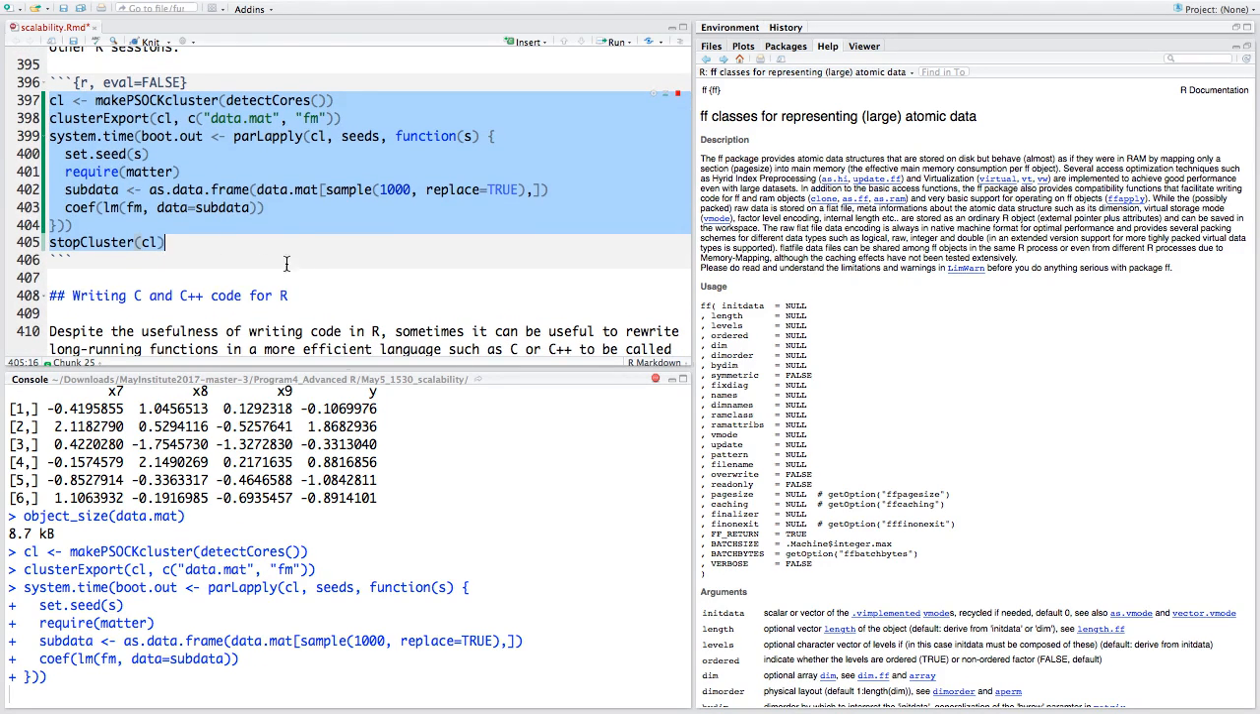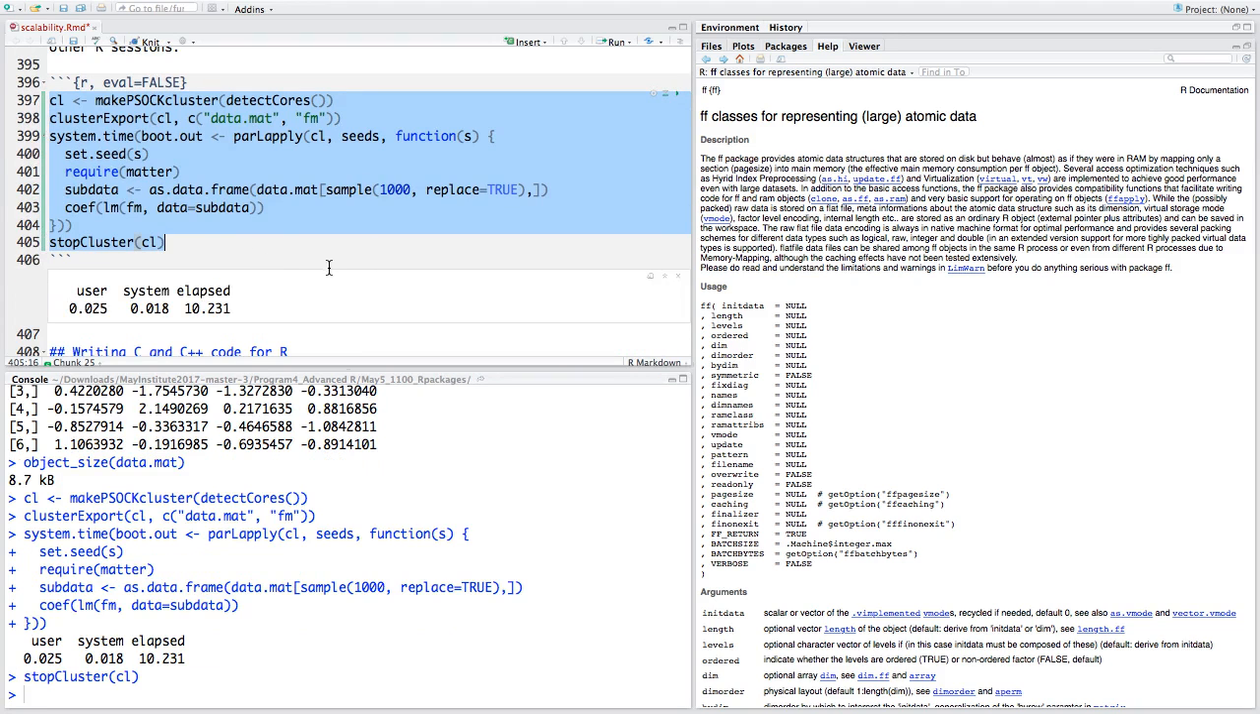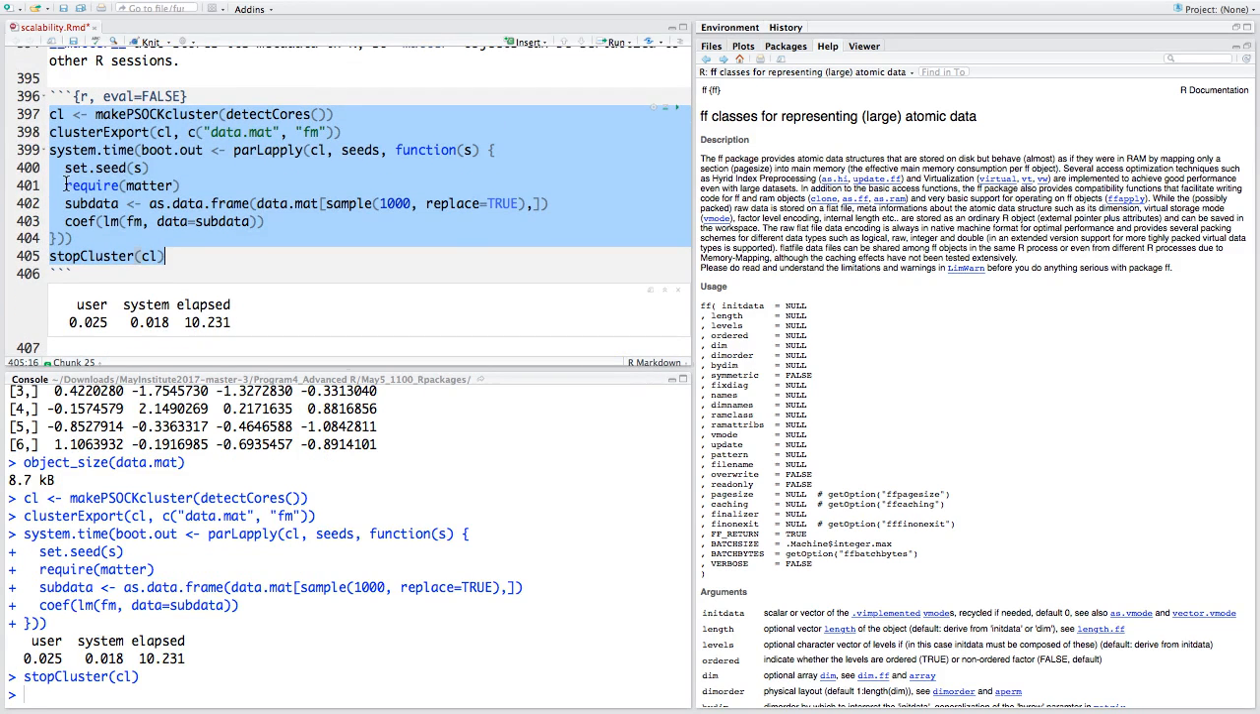I think this one's going to take a little bit longer, and I'm not sure why, honestly. I think it's actually mostly in the loading. The package takes a little bit longer.